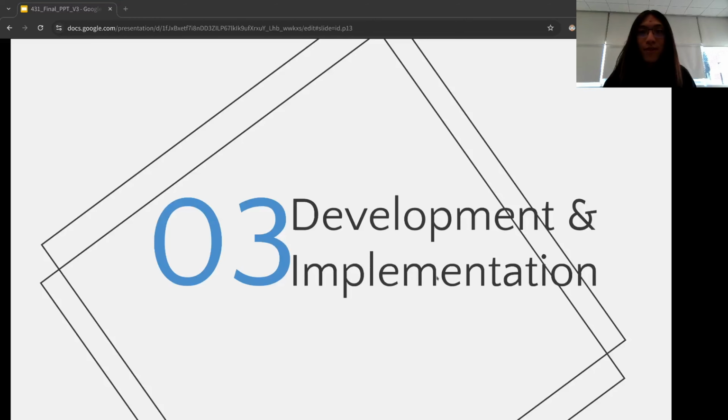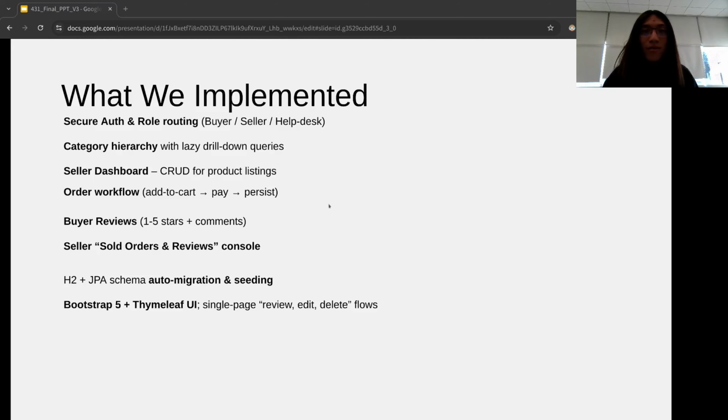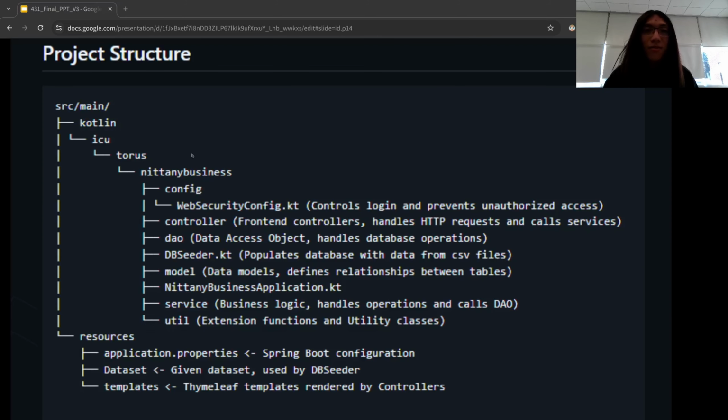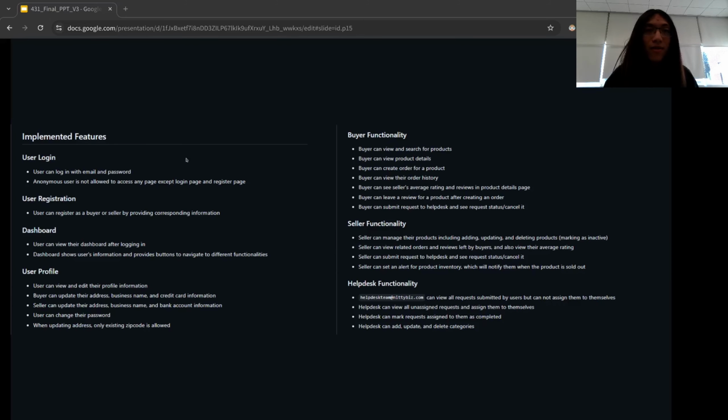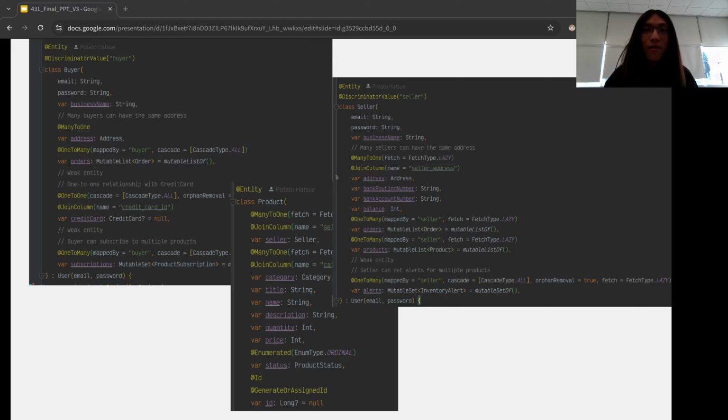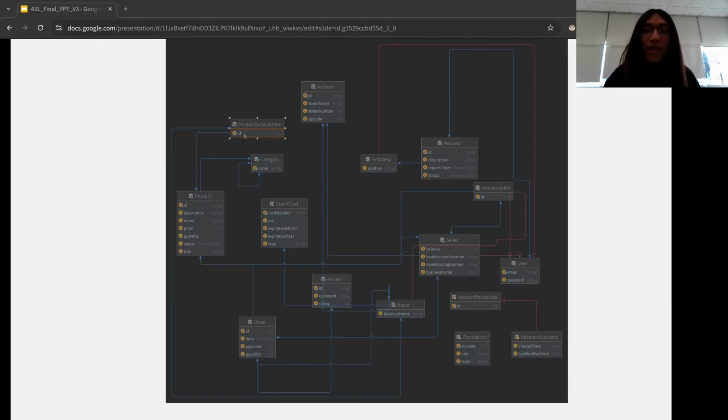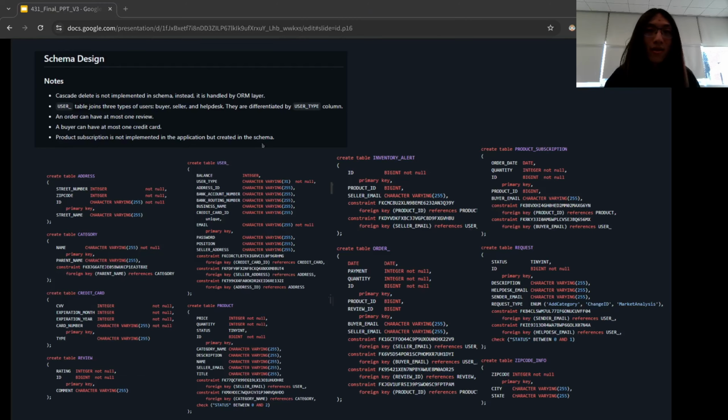Let me introduce the features we have implemented and how we implemented them. Here's a brief list of the features, and here's our project structure, and we have a detailed list of features in the README file. We're using an ORM framework that specifies the relationships between objects to create the data model. Here we have a buyer, product, and seller, and we can directly get the ER diagram from the relationships and also the schema design.